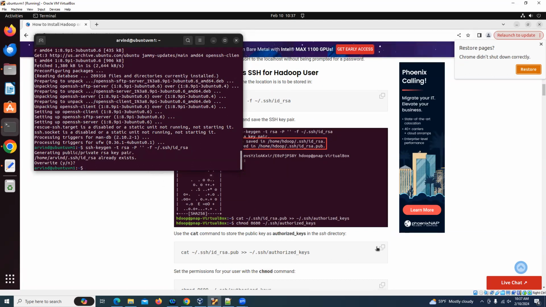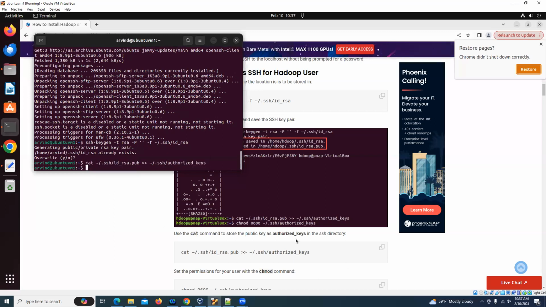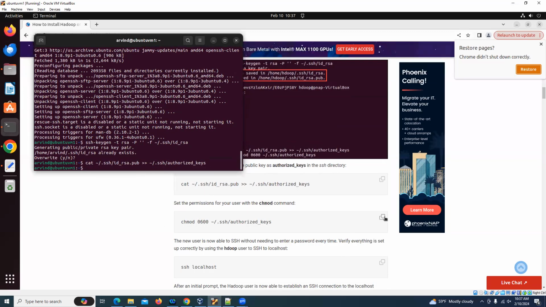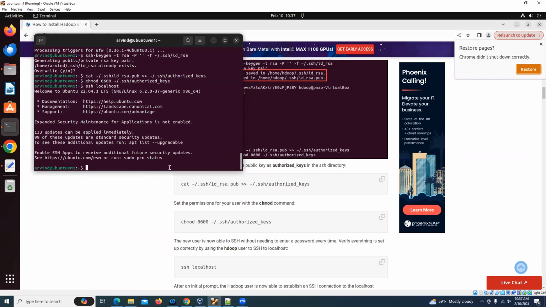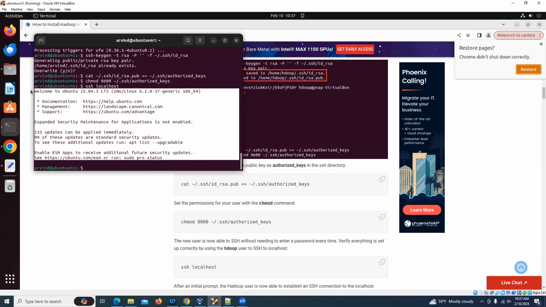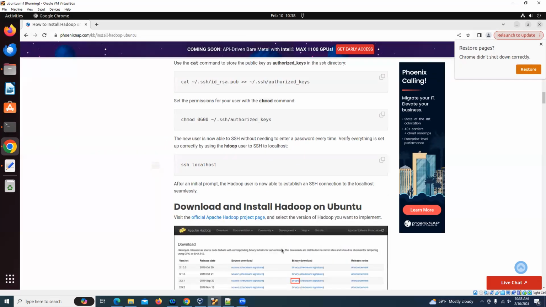With the SSH keygen we do, we copy the public key into the authorized_keys file. One authorized_keys file is there in the .ssh folder. We copy the keys there and then give the 600 permission with chmod. Once we give this permission, we test it with ssh localhost, and here my SSH localhost is connected. So till here, everything is fine.